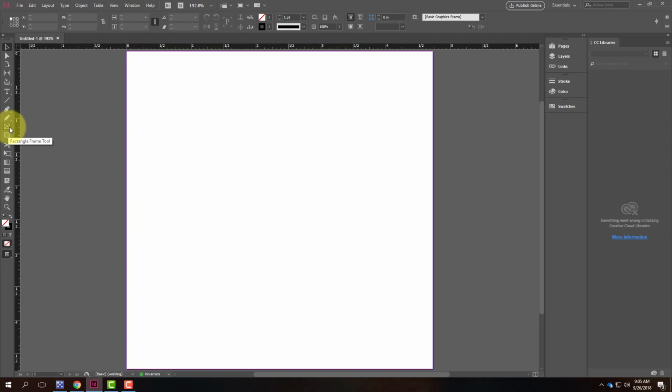The frame tool is a rectangle with an X in it, and I'll explain that one a little bit later as we go forward. There is also a free transform tool. It's like a rectangle with a bunch of dots around it and a mouse arrow kind of over it. And again, we'll talk about that in a little bit more detail later on.